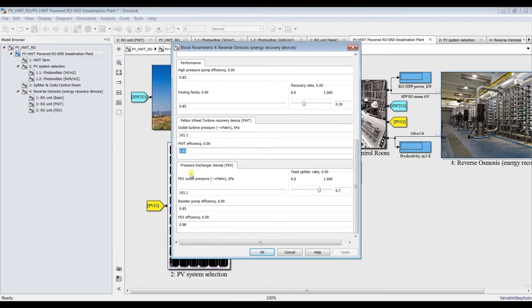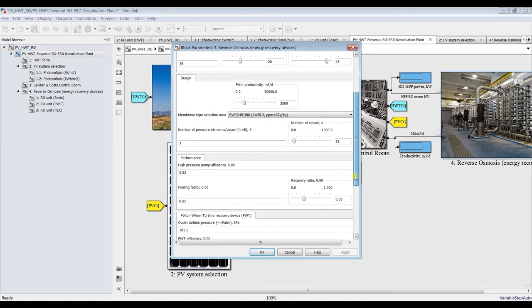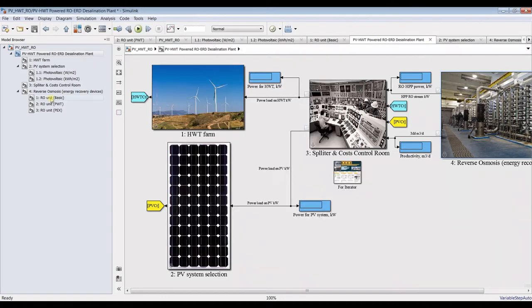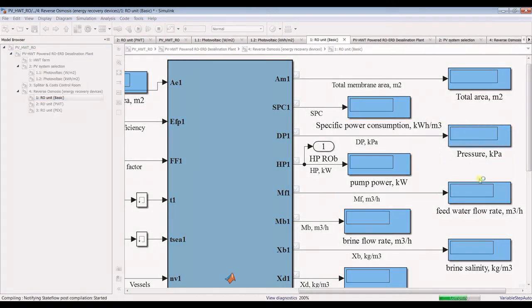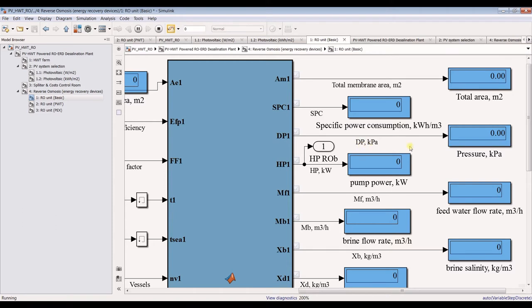This part is for Pelton turbine. This part is for pressure exchanger. I will keep this. Let's go for it. We are going to click on reverse osmosis basic module, and let's make our first run in order to see our results. Pressure difference delta P.